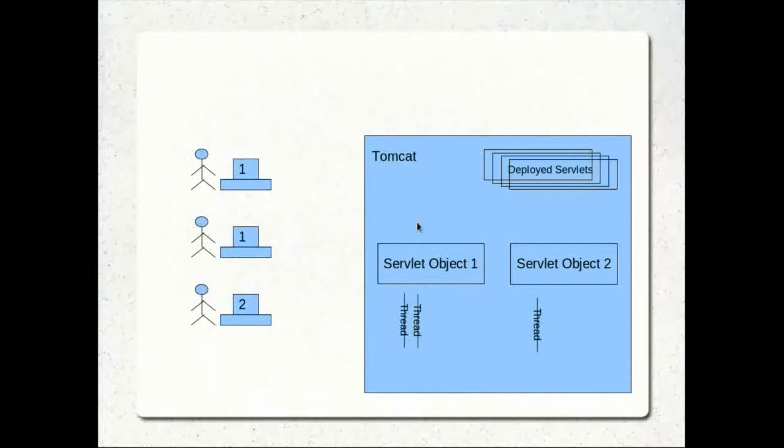So these are the two phases that we need to pay attention to. The first one, when the servlet is actually instantiated as an object, happens only once. And the second one, when the requests come in and processing happens each time with a new thread that's created. So this happens multiple times in a servlet's lifetime.